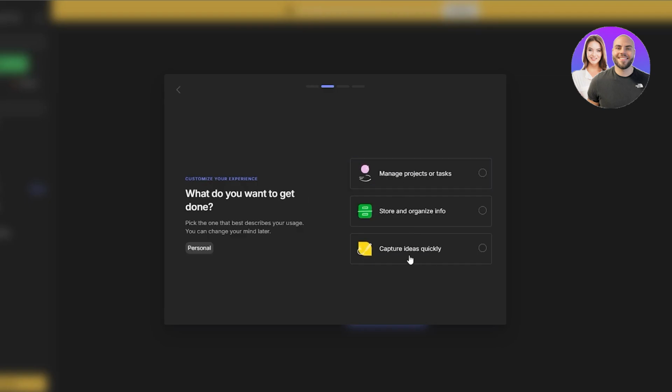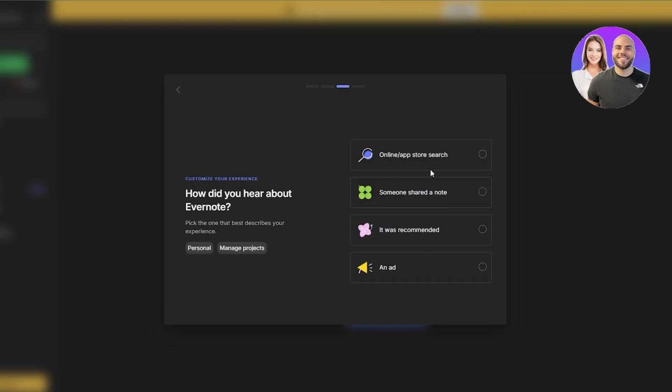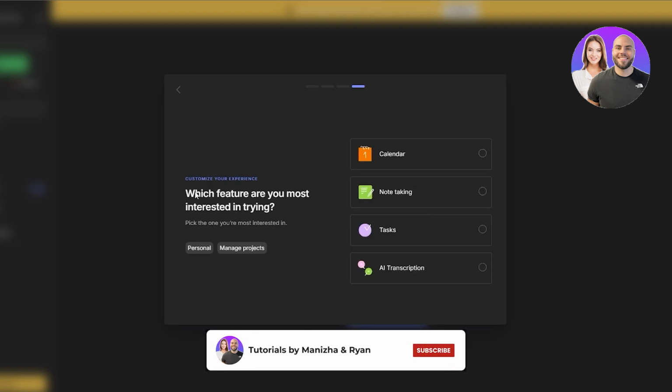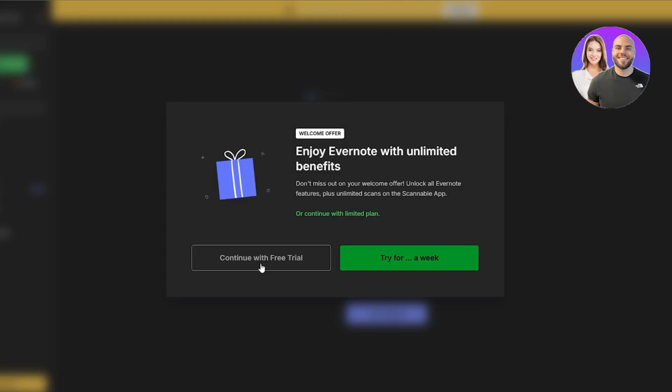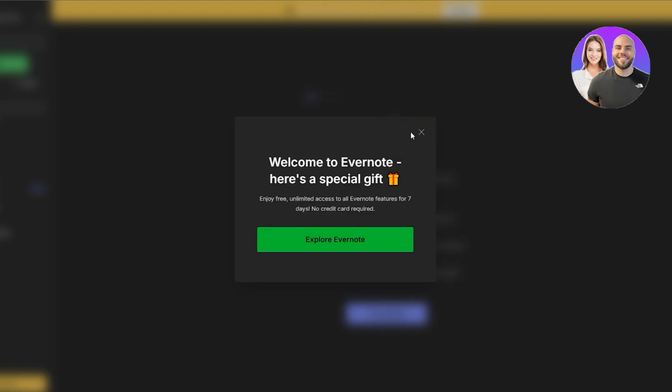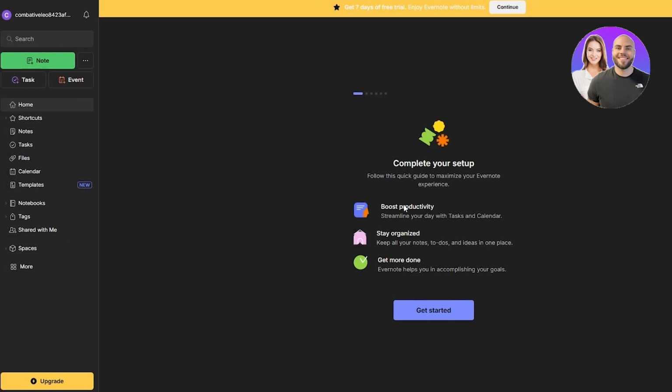So here we go. I'm gonna go with personal, manage my projects or tasks, someone shared a note, and I'll go with which feature are you most interested in. So you could go with calendar, note taking, or tasks. I would go with tasks and continue with free version and we should be good to go. All right, so we are in. So see, this is what I like. At least we are able to use the software. Let us use the software, then we can go ahead and purchase it if we want.